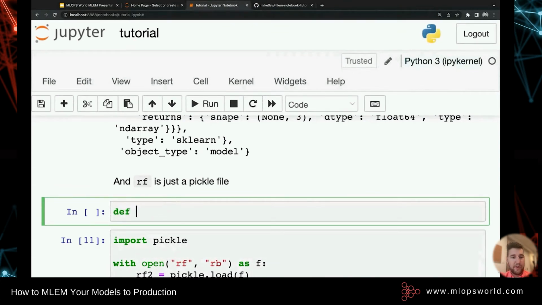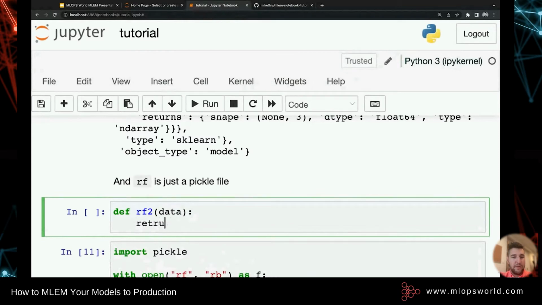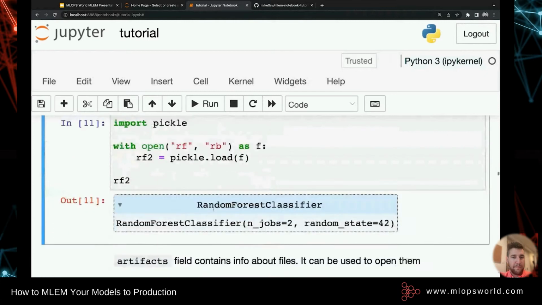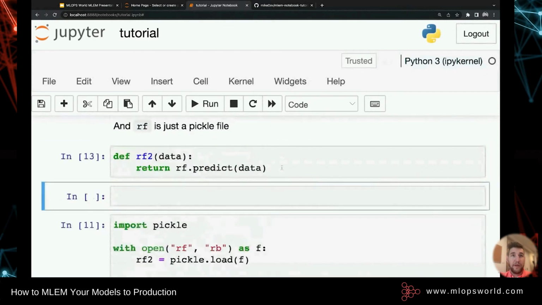So if I have, I don't know, this rf2 data function, and it will just return the same predict, for example, right? Yeah, I can make a model out of it. I don't want to save it, so I will do this instead.